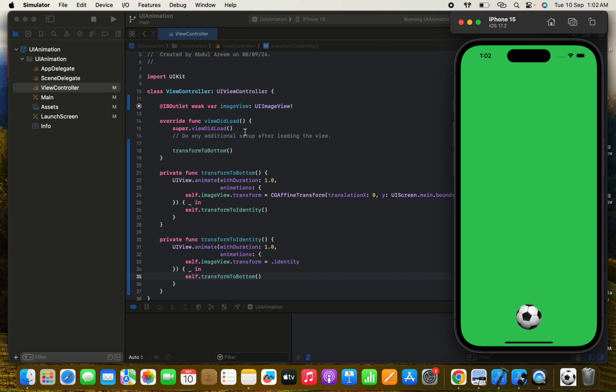So that's it for the video. That's how you can move your image with custom animations in UIKit.